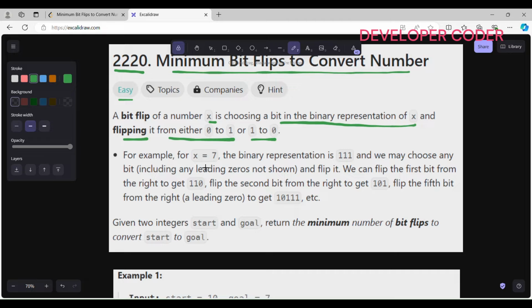Let's take one example. For example, here x value is equal to 7. The binary representation of 7 is like this, right? 1, this bit value is 2, this bit value is 4. We may choose any bit, including any leading zeros not shown, and flip it. We can flip the first bit from the right to get this one. We may flip the second bit from the right to get this one. We may flip the fifth bit from the right, a leading 0, to get it like this.